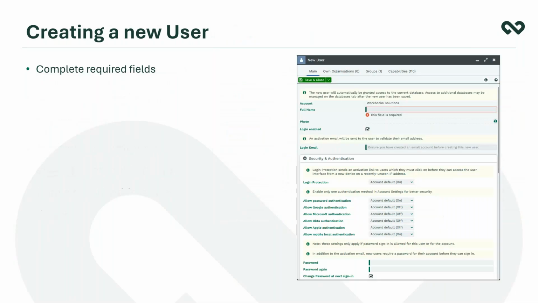Within the Workbooks configuration, when you create a new user, there'll be required fields that need to be completed. Once these have been filled out and you save it, if you have the login enabled ticked, they'll receive an email asking them to activate their account, which would look like this.